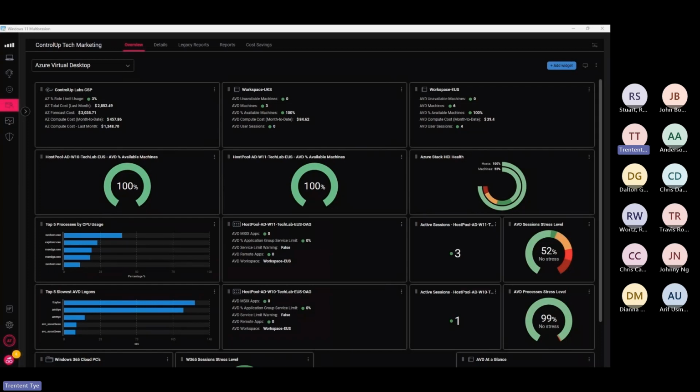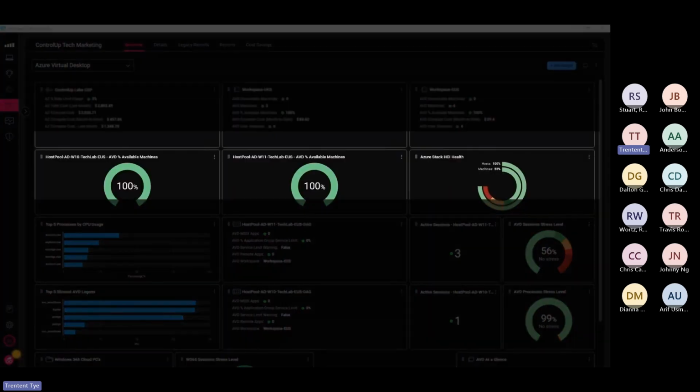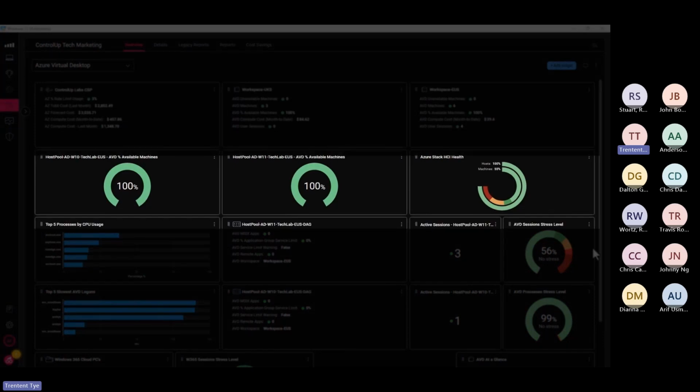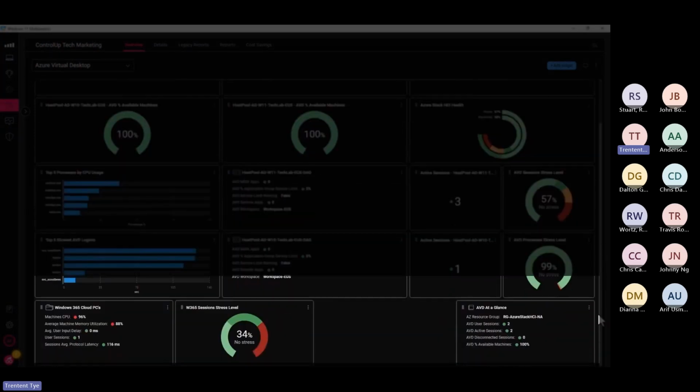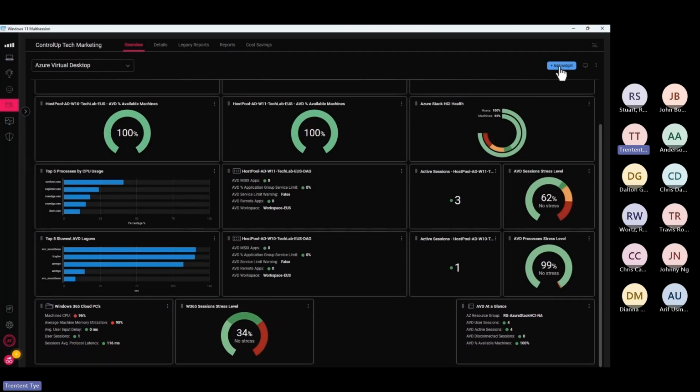I can customize this display by adding widgets that are relevant to my role. Each team can define their own dashboards relevant to the information they need to understand the health of the environment. Here, I've built a dashboard to give me some metrics I'm interested in for monitoring my AVD and Windows 365 environment. I have an at-a-glance view of the cost of my subscription, information on my AVD workspaces, some performance information, and scrolling down, I have some information on the performance of my Windows 365 cloud PCs.